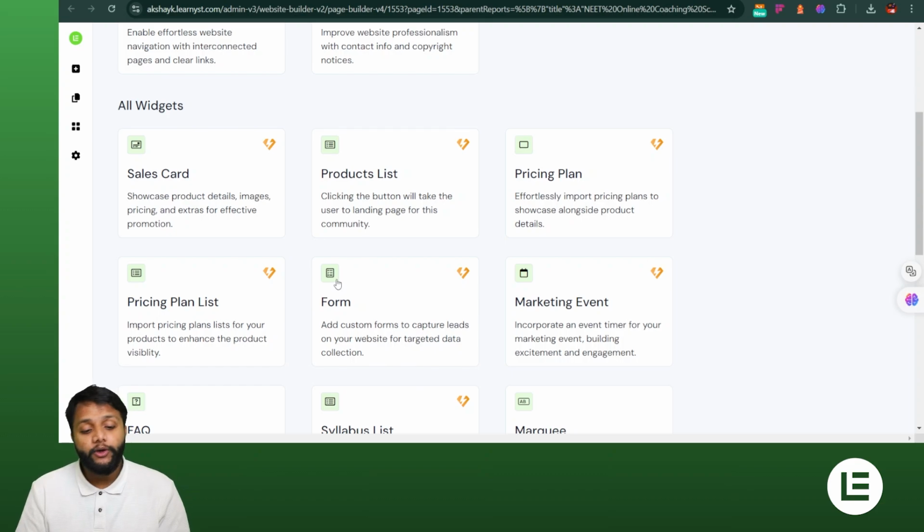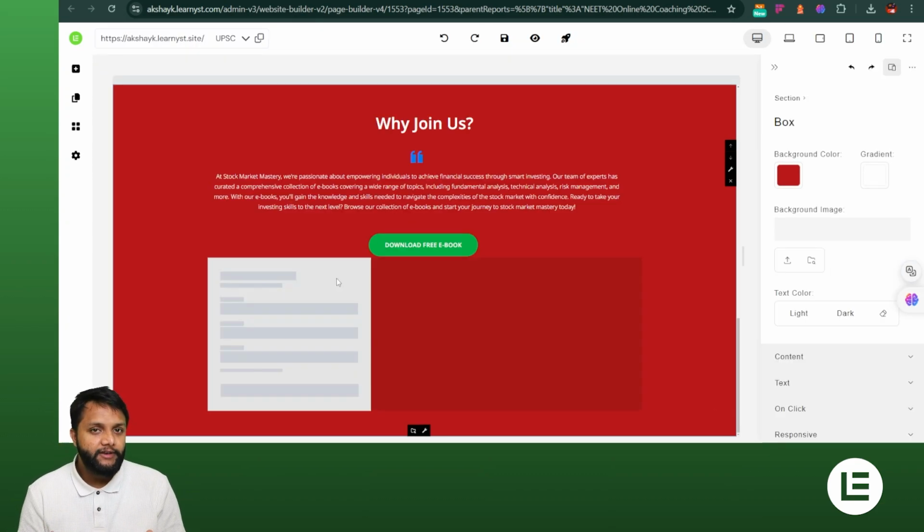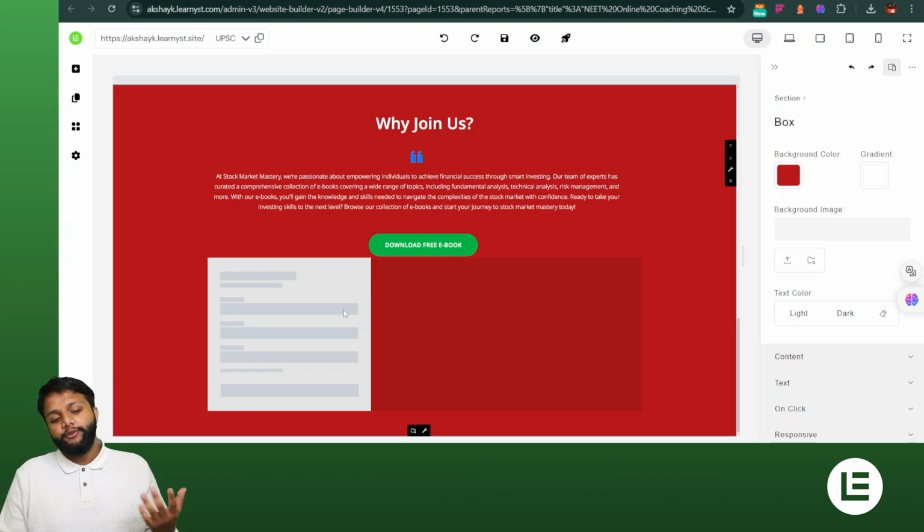Now we will be going to the forms. Now this is a very interesting widget which collects the data. It works as a lead magnet. It attracts the customer to fill the form. You collect the data and you can use it for marketing purposes. So this is very interesting.